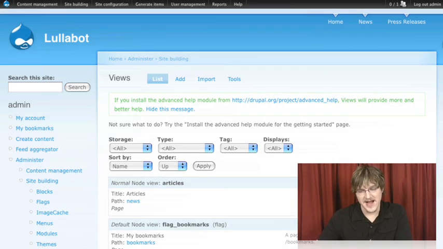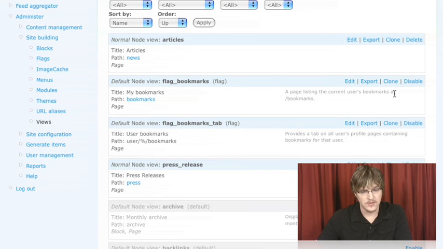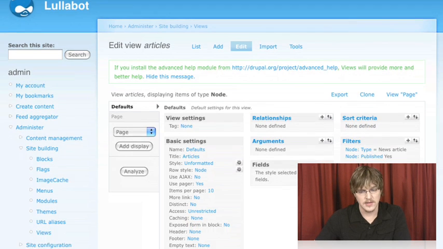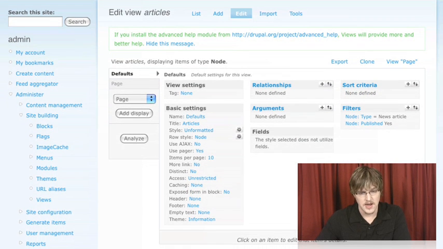Welcome back. I've created now two different views. I've created one for our articles, our news articles, and that's at the news path, and one for press releases at the press path. So if I go to /news, I get news, and go to /press, I get press. Let's take a look at the articles listing here and see what we've got. This will list all of the article content type, news articles, on the website.